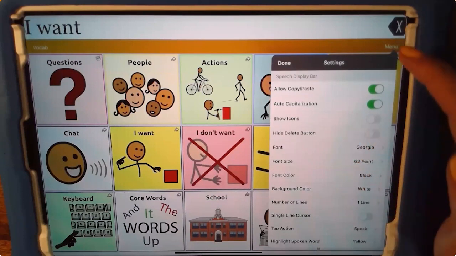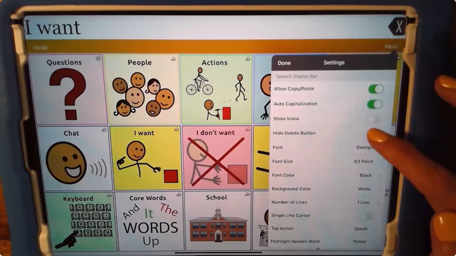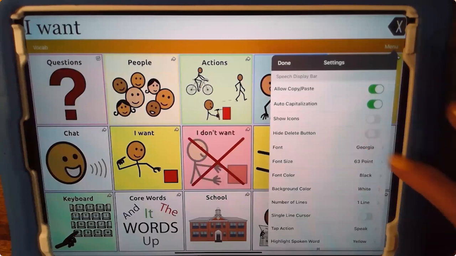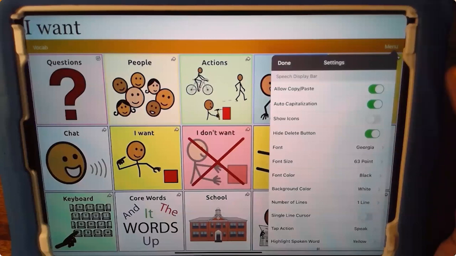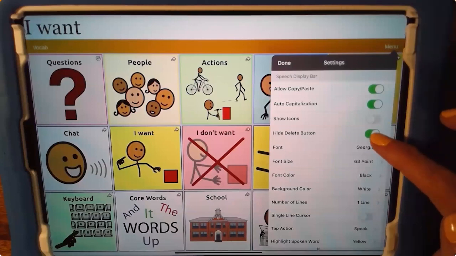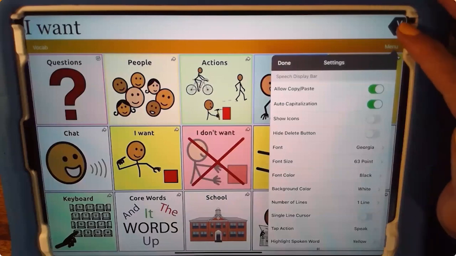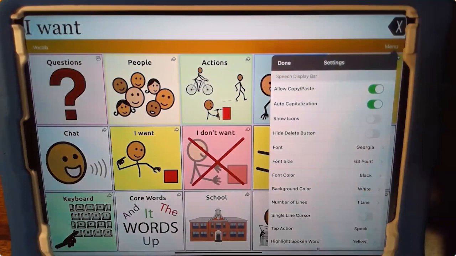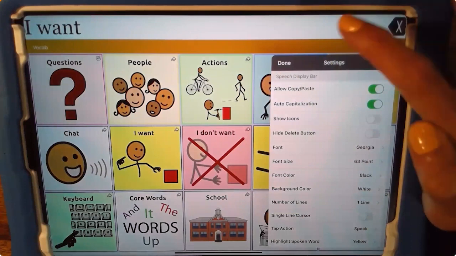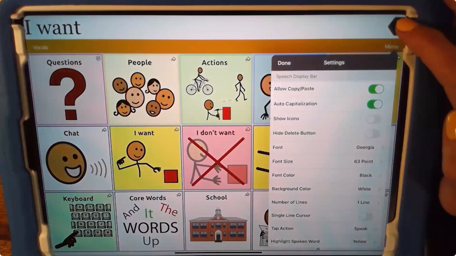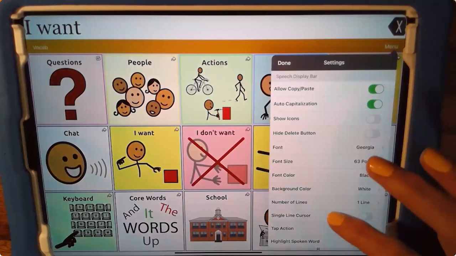Hide the delete button. The X in the corner here is one of your delete buttons. There's also clear keys within your vocabulary files. So if you don't want that one up there, you can hide it. I like to have that on. A tip and trick is if you have somebody who likes to fill up that speech display bar with lots of words and then hit speak, if you press and hold the delete button, it will interrupt it and clear that out.